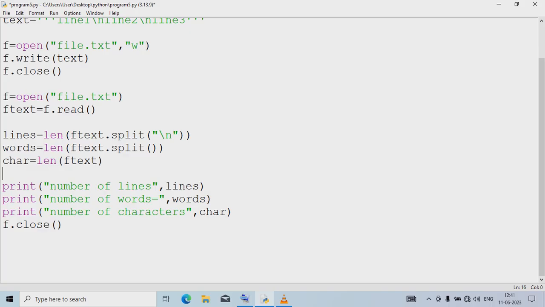Then you should print the output. Print number of lines, that is stored in lines. Print the number of words, that is stored in the words variable. Print number of characters, that is stored in the characters variable. Then finally the file has been opened, that must be closed at the end.